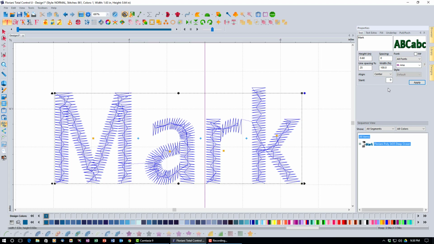Now let's add in another line of text. So I'm going to come up to my text box and I'm going to click on it, and I'm going to show you a common mistake that happens because I see this a lot in the classes that I teach.